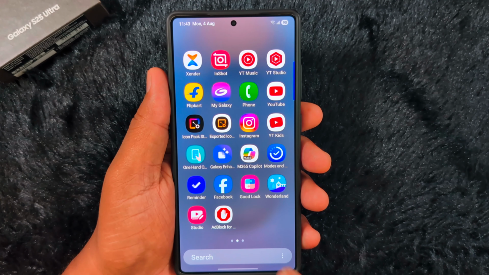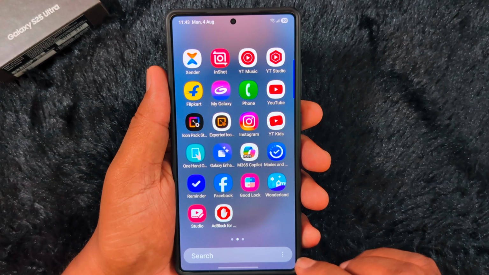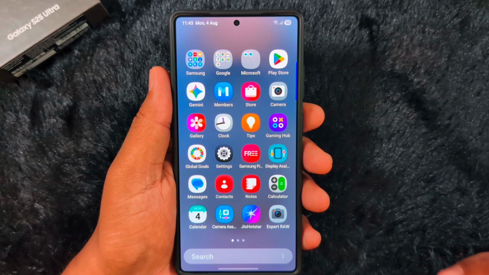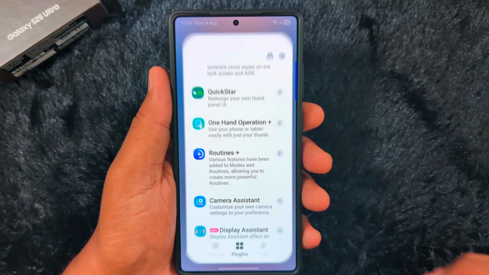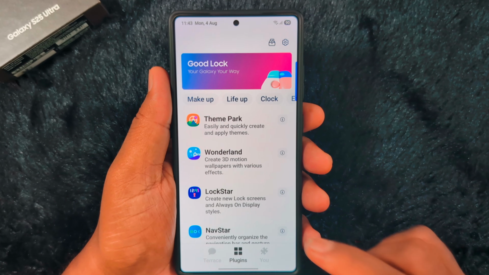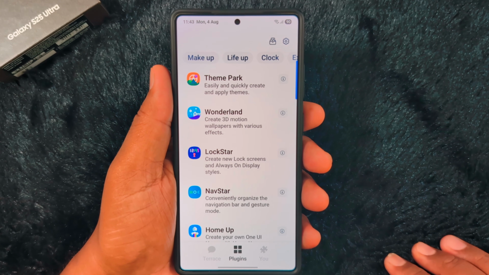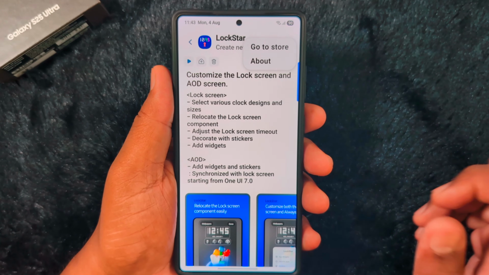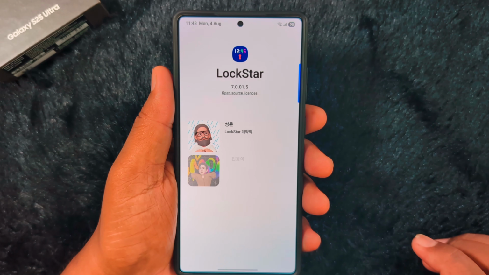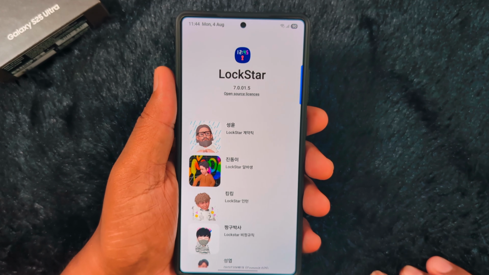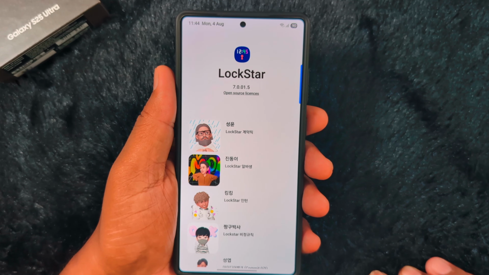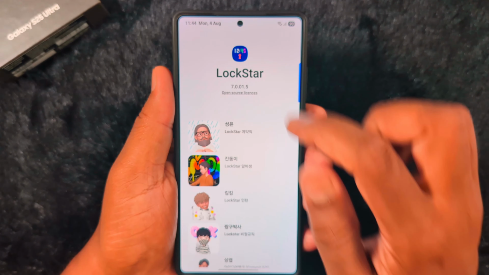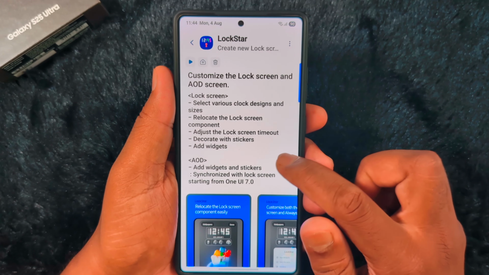First of all, open the Good Lock application on your device. You can download it from the Play Store or Galaxy Store on your Samsung device. After that, tap on the Good Lock application and find the Lockstar module on your device. Tap on the eye icon. Make sure your Lockstar is updated with the latest version. Tap on About. Make sure that version 7.0.01.5 is installed on your device to set this new fingerprint animation effect.